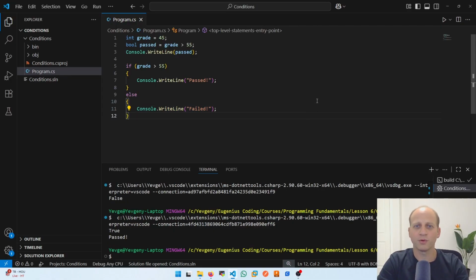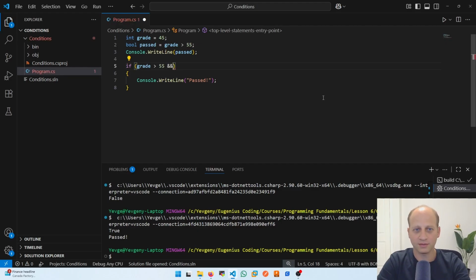Now, as you remember, we can combine multiple conditions into a single if statement. For example, let's remove this else, and now we can say if grade is higher than 55 and grade is lower than 90. And then we'll print passed. Now, as we already learned, we need both conditions to be evaluated to true in this case. Otherwise, we are not going to get into this if statement.